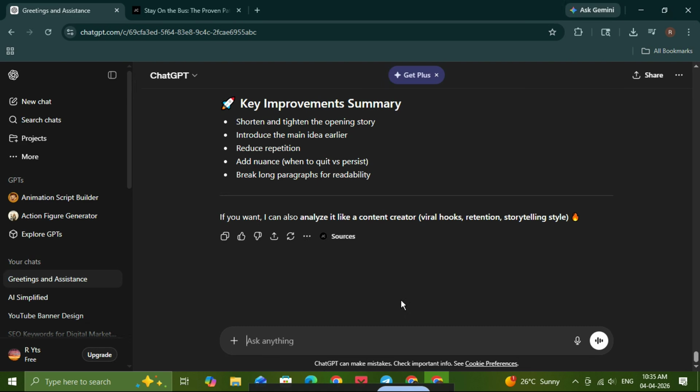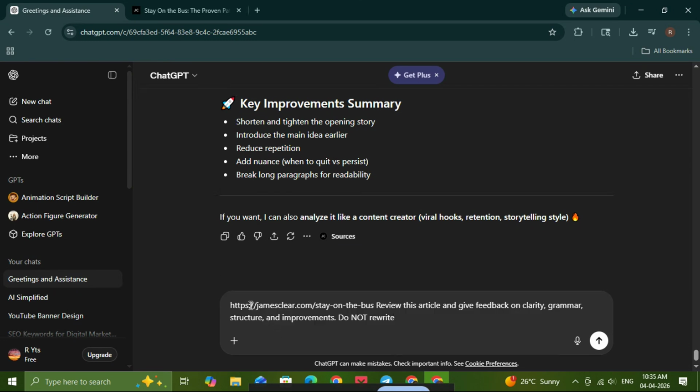First, open ChatGPT in your browser or app and make sure you're signed in. Once you're inside, go to the chat box and paste your article. You can paste the full article at once, or if it's very long, you can split it into sections and review it piece by piece. The goal here is to let ChatGPT analyze your writing, not guess what you want from a vague question. So the more complete your article is, the better the feedback will be.